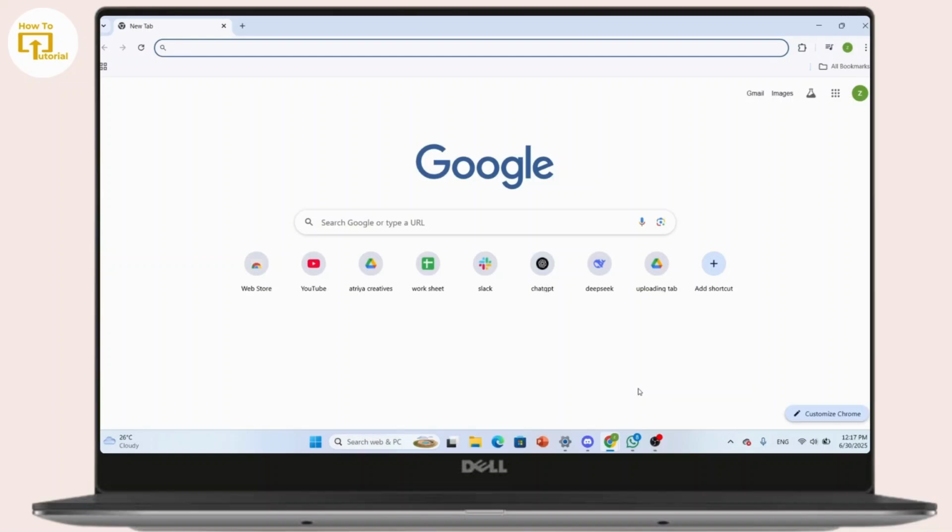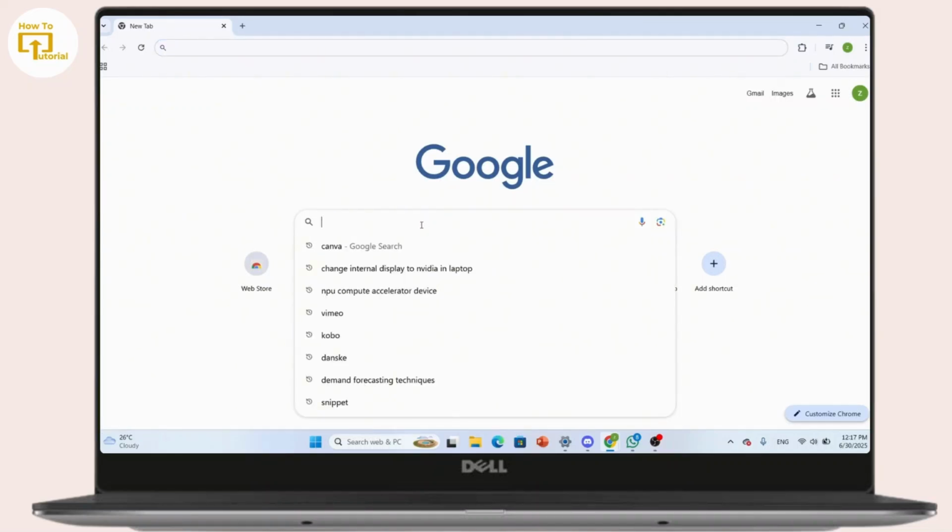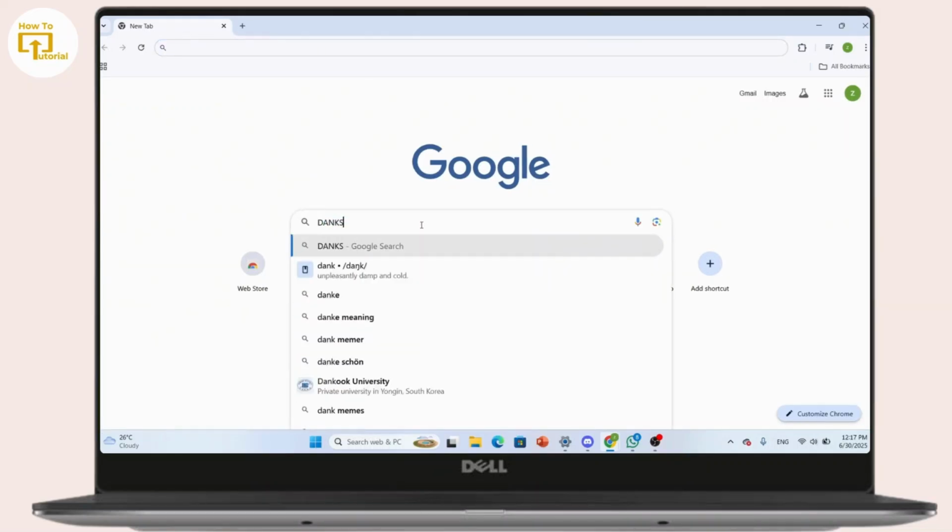In today's video, I'm going to show you how you can log in to your Danske Bank online banking account. So now without further ado, let's get started. First things first, open any website, click on the search bar, and simply search for Danske Bank.